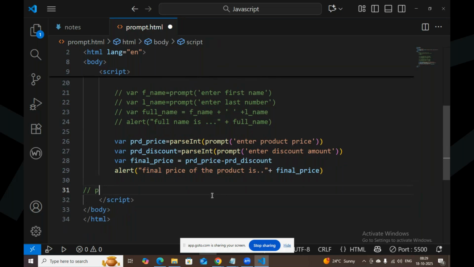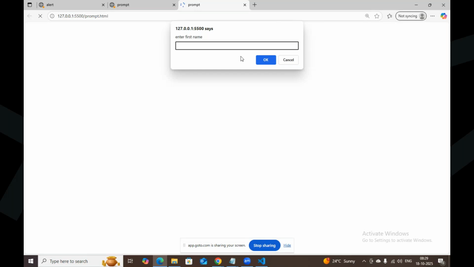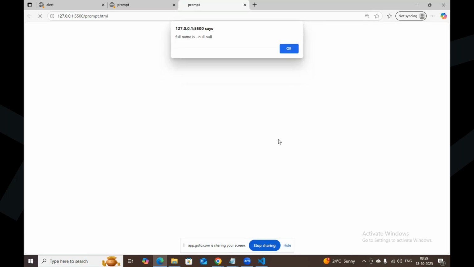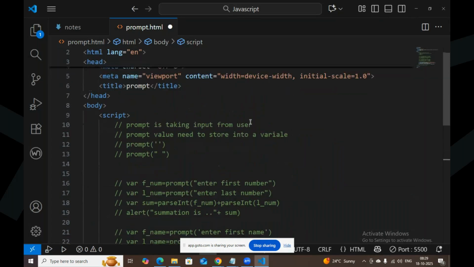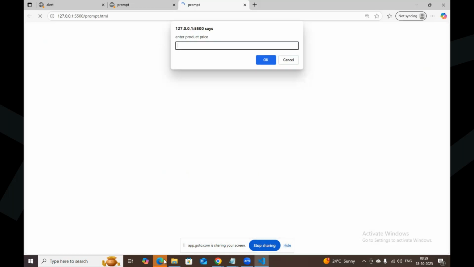Prompt will take input as string. Any data you give, it will take as a string. Now let me execute this same program. Execute it, refresh. Enter first name. These prompts I stopped already. No, you have to save, sir. Okay, save and refresh it.